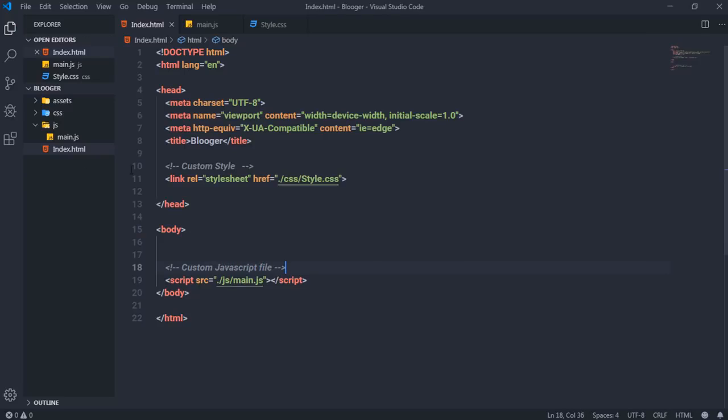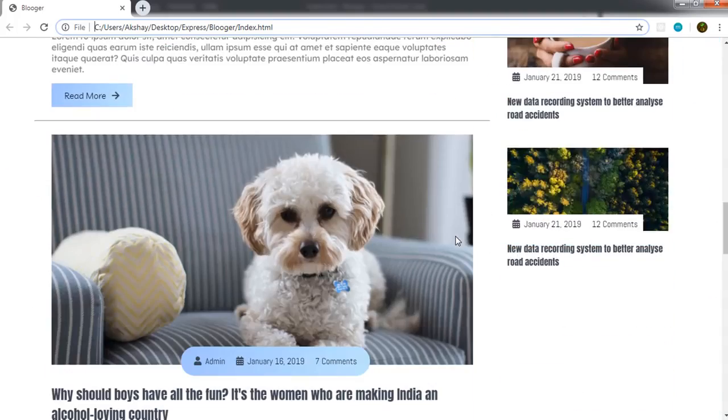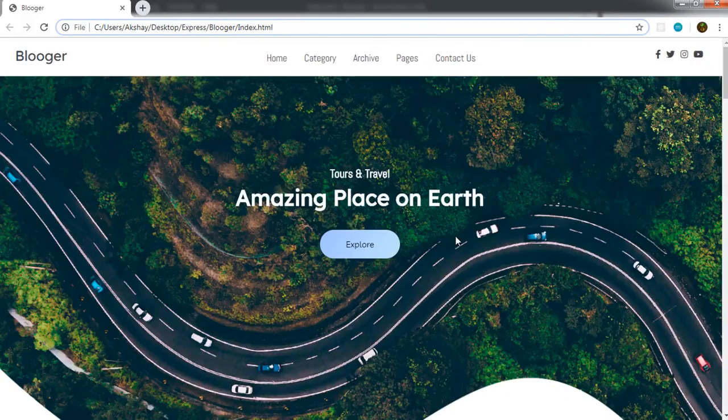Now once we have the project structure ready, I'm going to just open my finished website in the browser. So as you can see, this website looks stunning right now. So we'll start from the beginning. So we'll start from the top. I'm going to first create this navigation menu and move further.